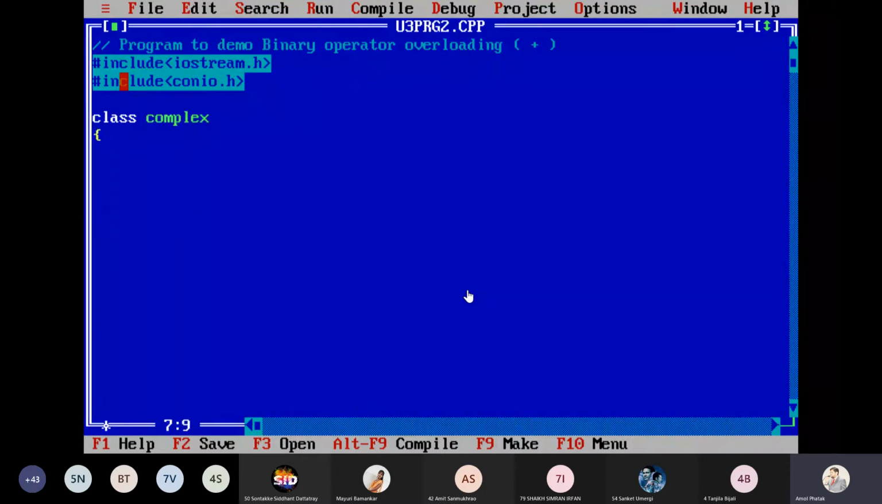The complex numbers have two parts, real and imaginary. So we go for real and imaginary parts, which are of the type floating point. So float x and float y. Here x is my real part of this number and y is my imaginary part.